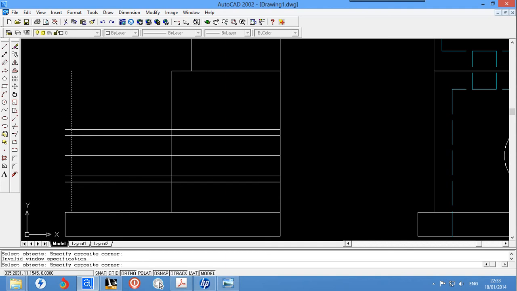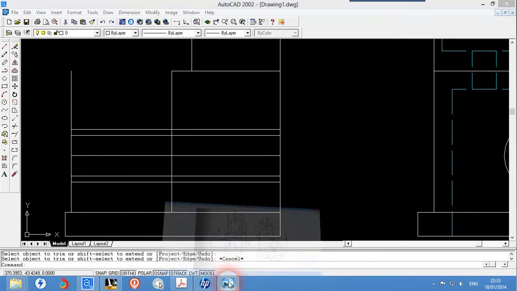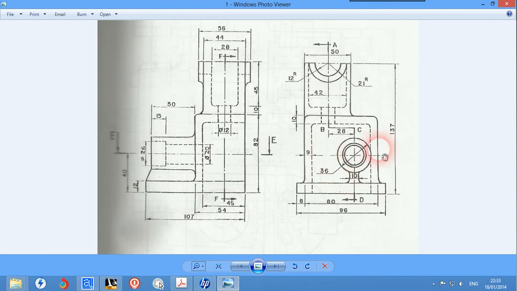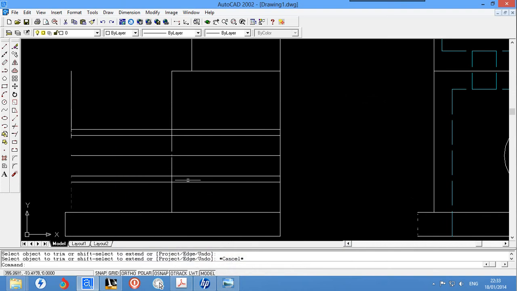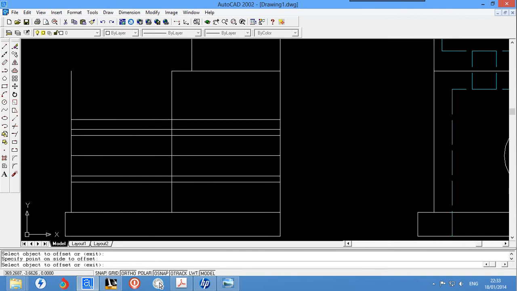What else? We need to make this line 50, so offset 50 from here to here, because this dimension from here to here is 50. So we will make now trim for this line. Now right click this, trim, right click, trim, right click this. These parts we don't need.